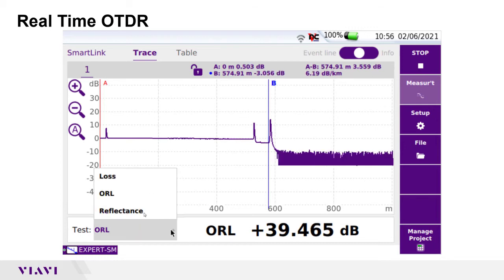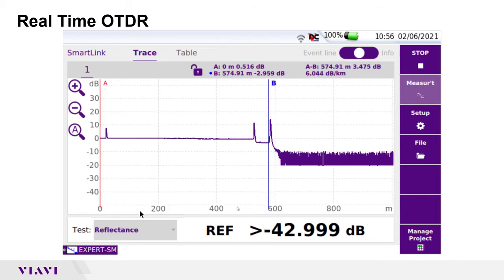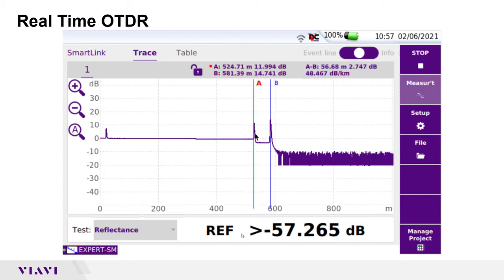Now if I want to have the reflectance, then the reflectance would be at the point where the cursor B is. If I click on the cursor B again and I go onto that connection here, I see that the reflectance is minus 45. If I go to the last event, I see my reflectance is minus 37. So depending on where I place my cursor, it's going to give me the reflectance for each of the points that I'm selecting.